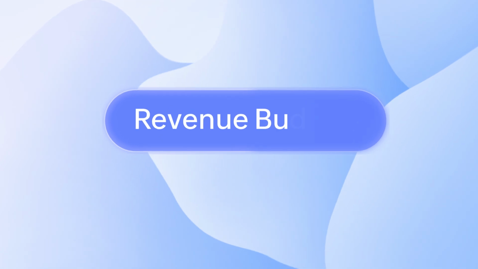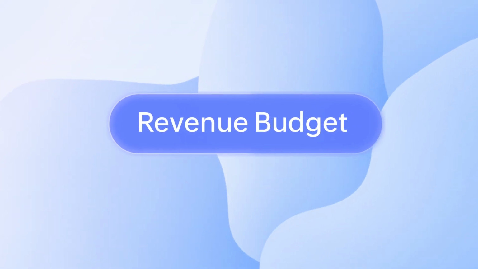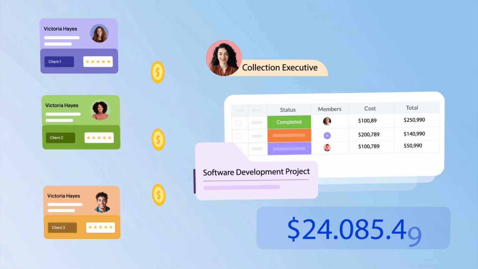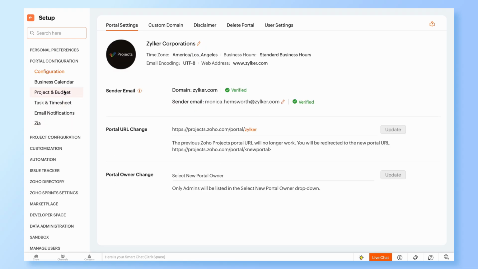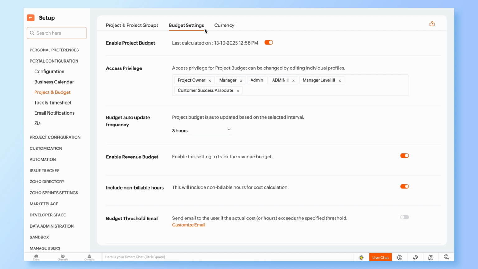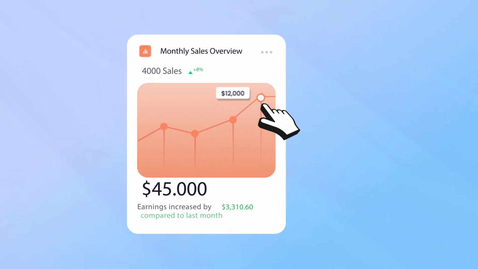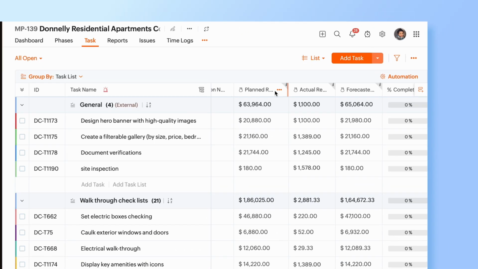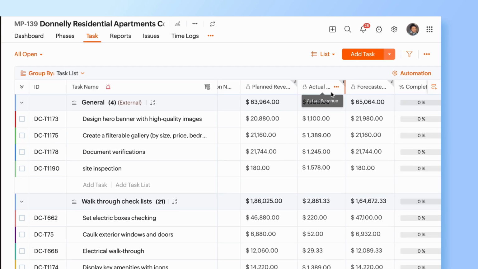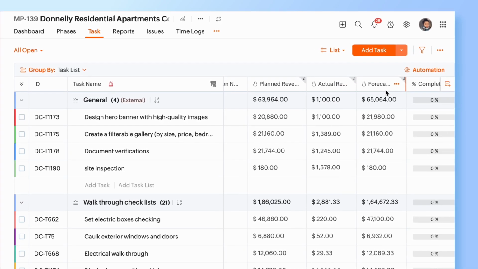Users can also set and track project revenue on Zoho Projects. Revenue budget is the amount received or expected from the client for the project. To view this field in the New Project form, enable it from the Settings page. You must note that the revenue budget can be set only when the budget is based on the project. Users can view and compare it with planned revenue, actual revenue, and invoiced amount in the list view.